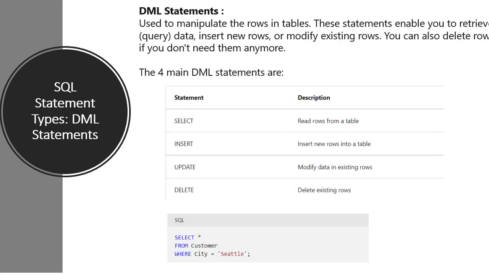Then DML commands. DML commands, its full form is data manipulation language. This is used to manipulate the rows in the tables. This helps to retrieve the data, insert new rows or modify existing rows, means do manipulation in the data. And we can also delete some rows using DML commands. So four types of things are coming.